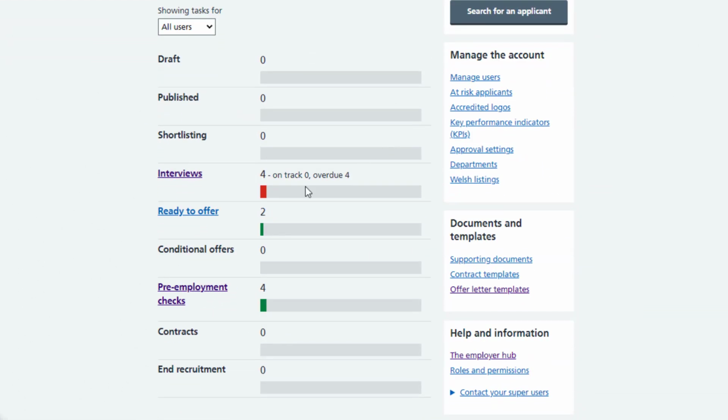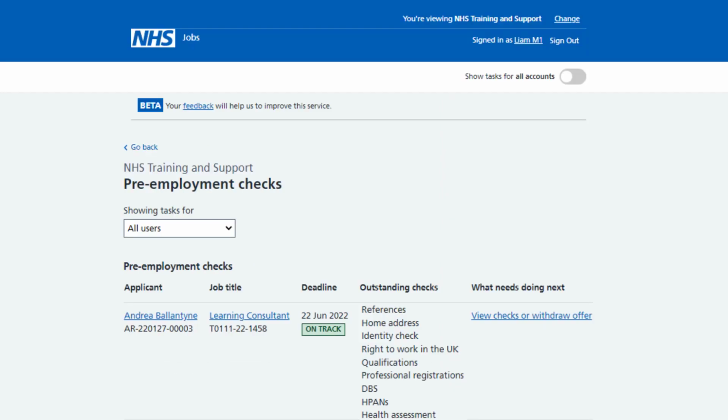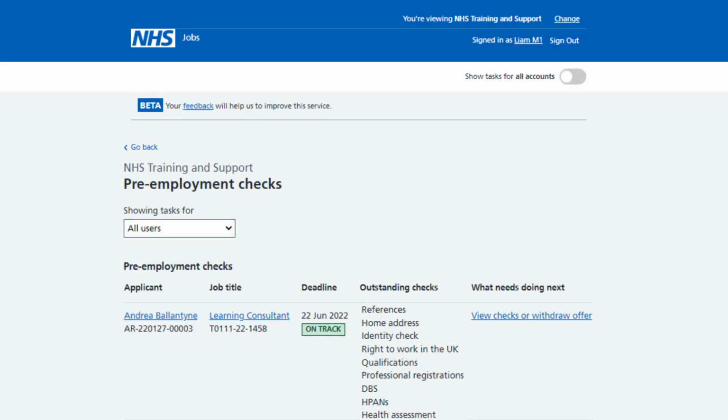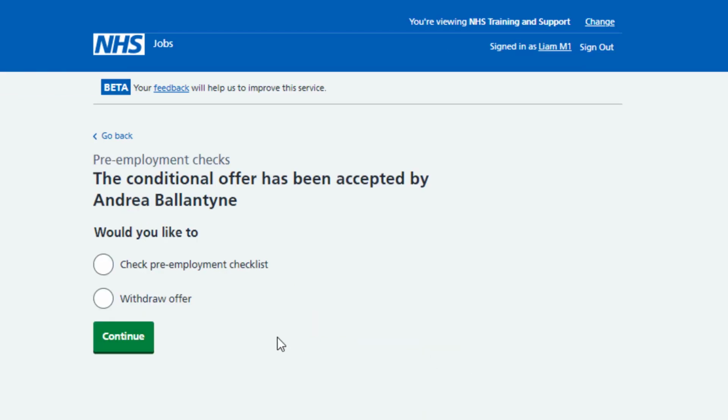From your employer dashboard, select the pre-employment checks link. On the pre-employment checks page, the outstanding check section shows a right to work check is incomplete. From the what needs doing next section, select the view checks or withdraw offer link. On the conditional offer has been accepted page, select the check pre-employment checklist option and select the continue button.